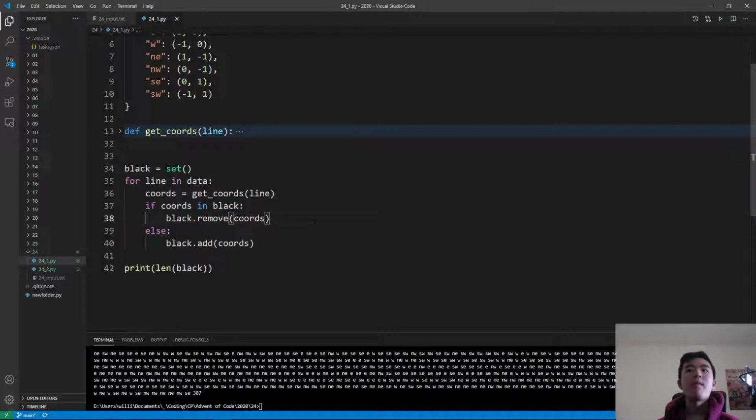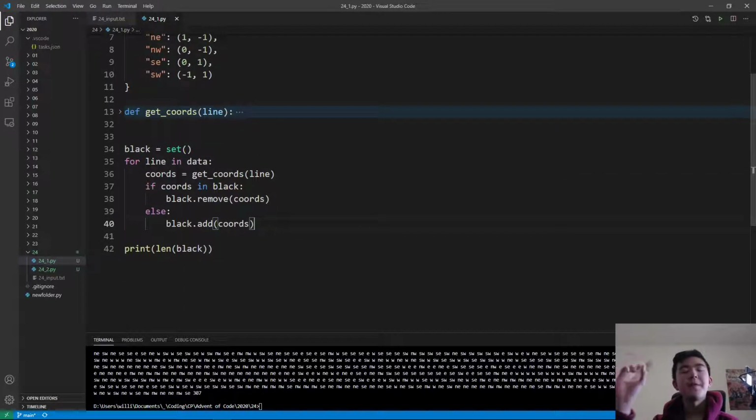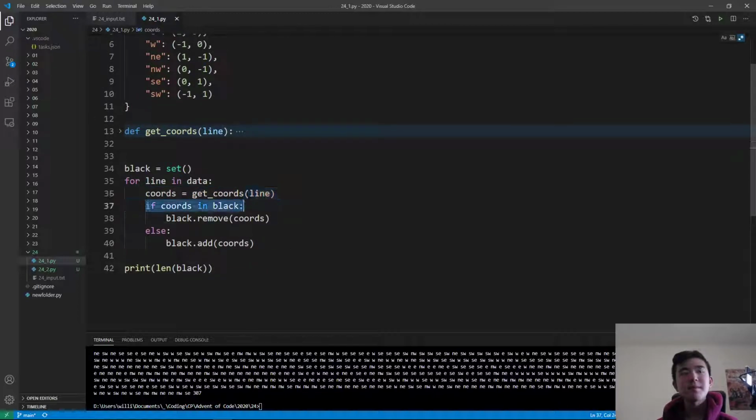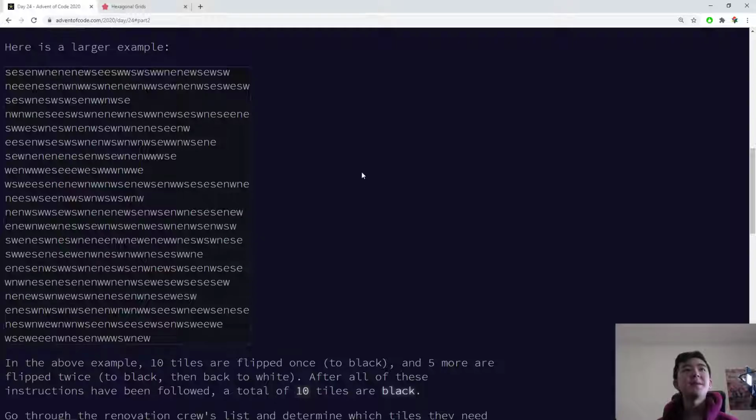So the first thing we do is we just loop through every line in the data because that tells us whether to flip a hexagon or not. We get the coordinates of that using our function. If that tile was already flipped over to black, then we need to flip it again, so it's not black anymore. Otherwise, if it isn't black, then we need to flip it over so it becomes black. And at the end, we just have the set of all tiles that are black, and then we can return the length of that set. So, yeah, that's basically it for part 1.